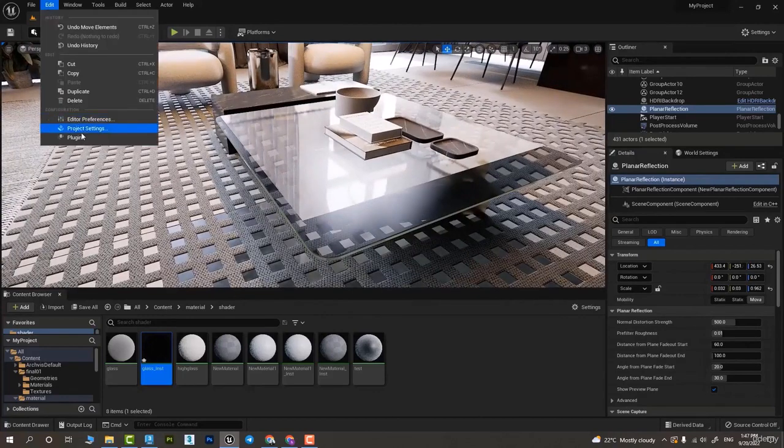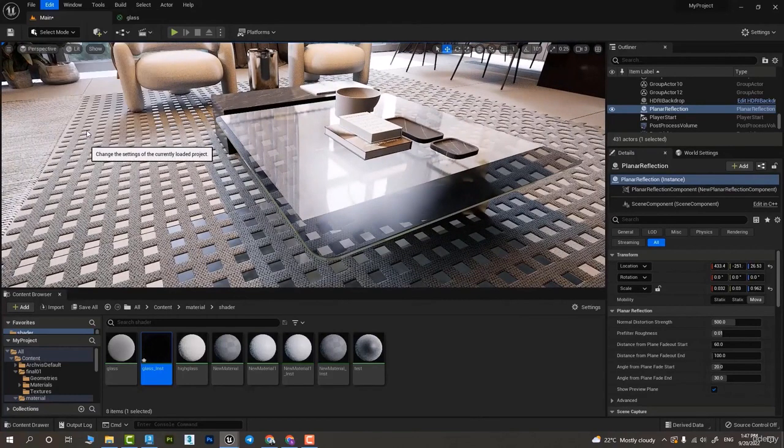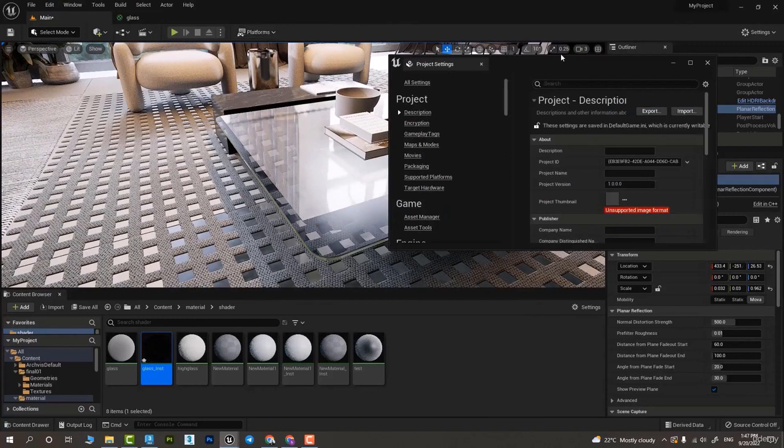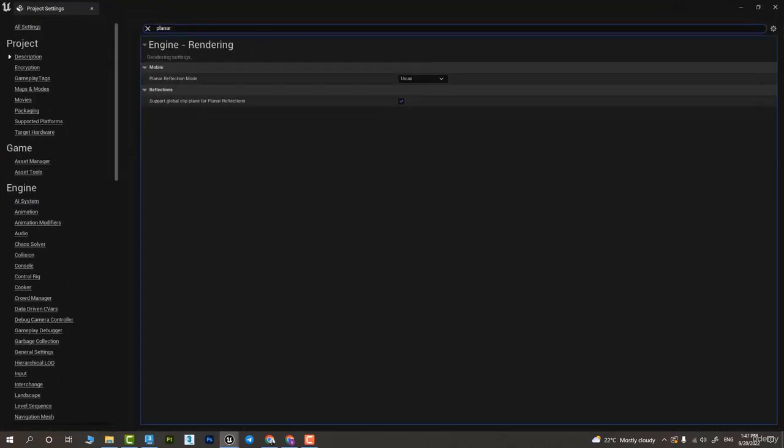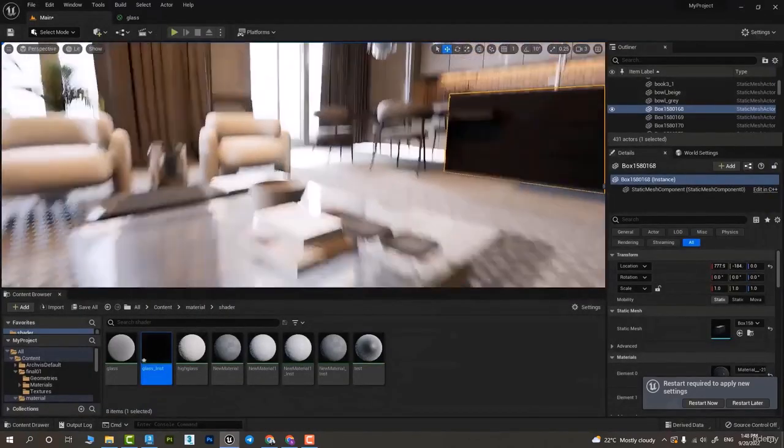But before you do that, make sure to go to project settings and in the search bar, search for planar. Okay, and make sure that this option is enabled for you. So this has to be check marked. If you change this, you have to restart Unreal Engine, but make sure that this option is checked if you want to use a planar reflection for your scene. So I had this checked before, so I'm going to close it.